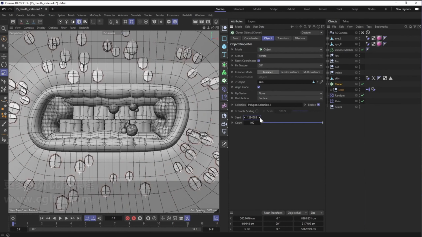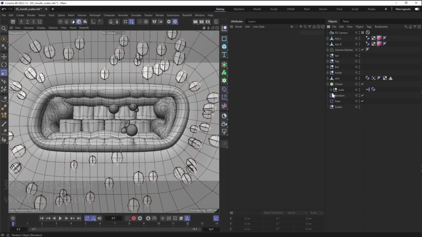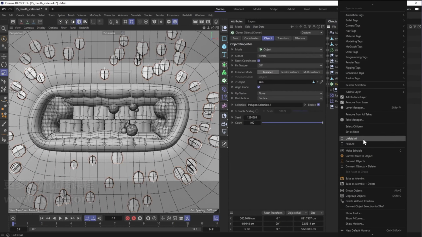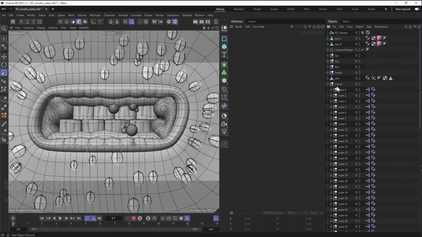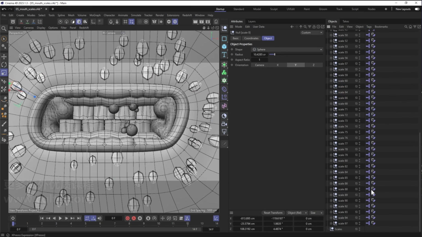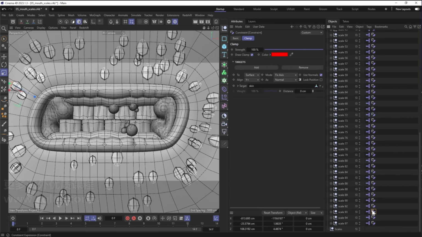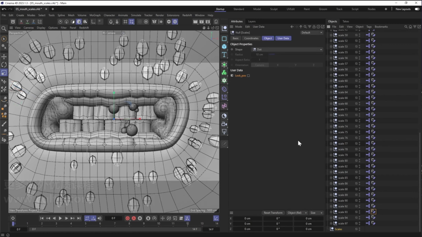When you are happy with the arrangement, select the cloner and make it editable. You can also remove effectors, and now we got a null with a lot of duplicates, and each duplicate already bound to the surface using clamp constraint. Now you can lock position of all constraint tags.